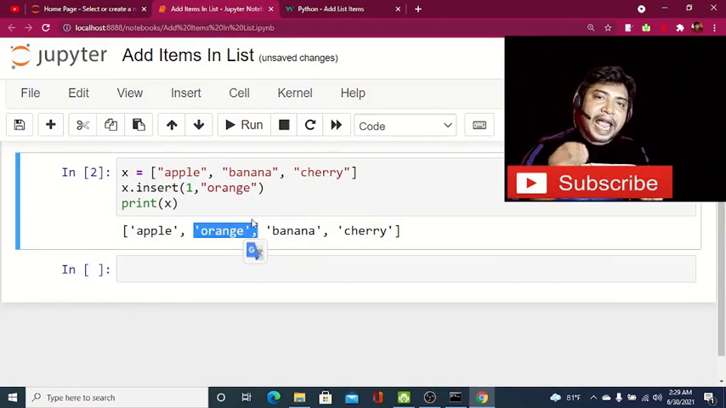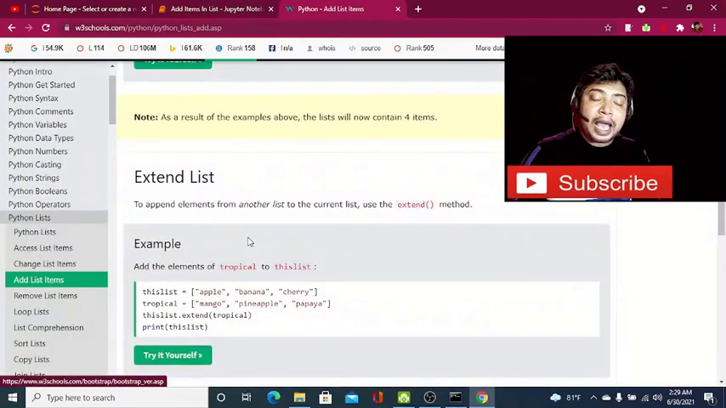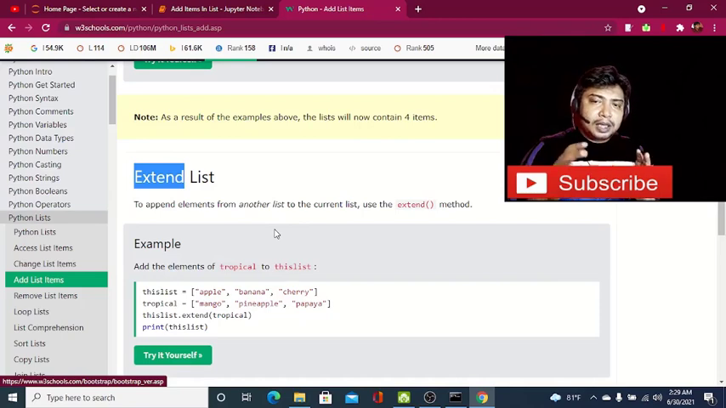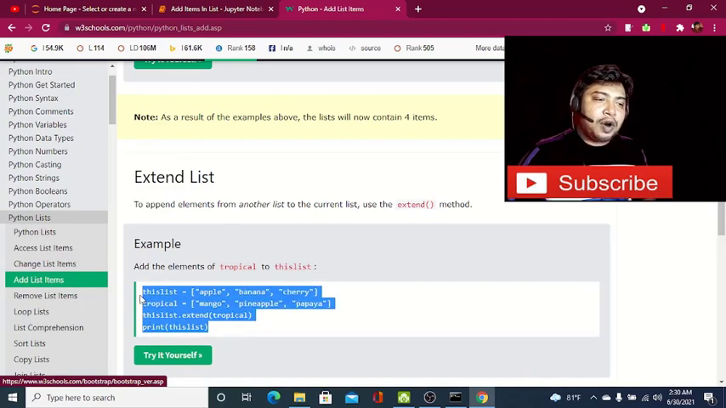So if I want to place any item at a particular index value, then we use the insert syntax. After that we have another method, and this method is called extend. What extend does is a very simple thing: I have two lists and I want to copy the items from list number 2 to list number 1. So if I want to copy items from another list, we use this extend method.